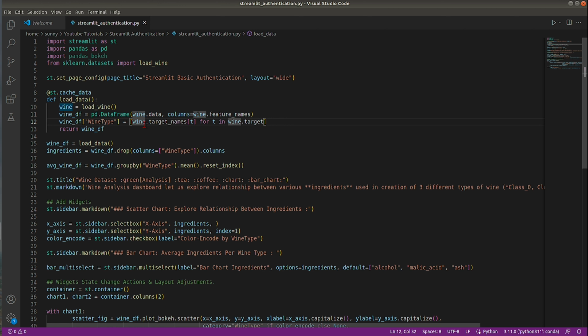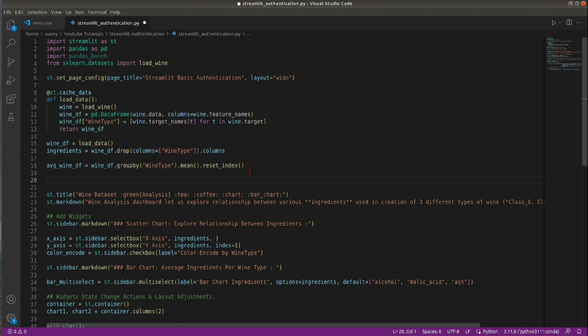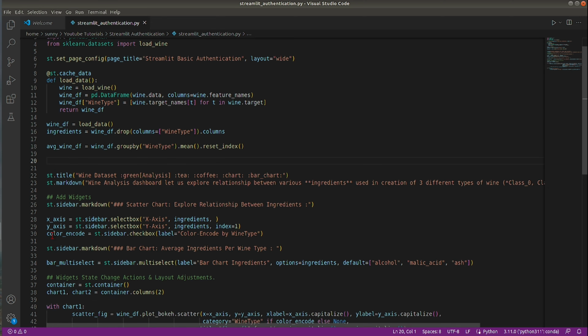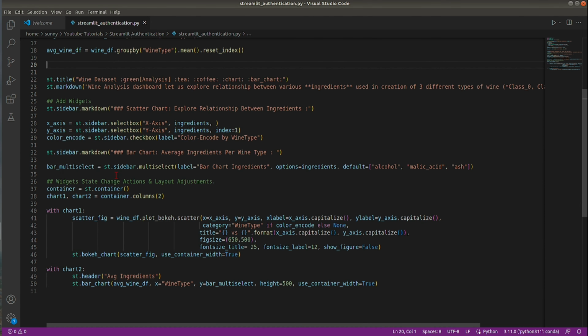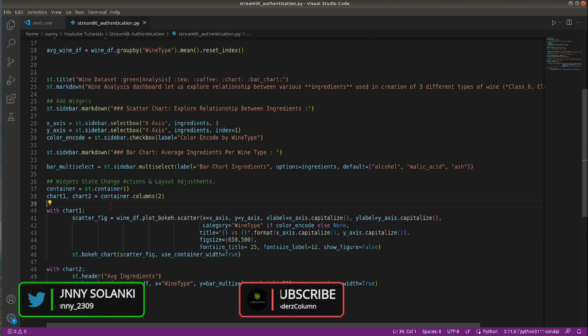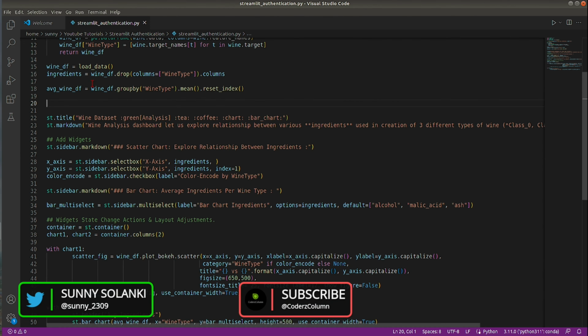All right, so we are again in the editor, and as you can see, this part of my code in line number 18 is responsible for loading the data, and the code below that line is my total dashboard. So this is the title, markdown, then I have some widgets, then I have created a container, and then I have added two charts to that container. So I will be adding authentication code over here.